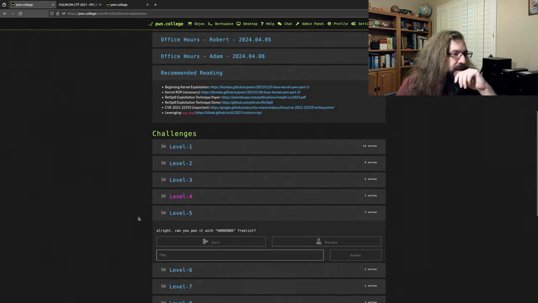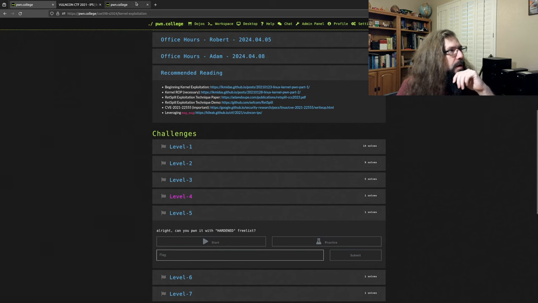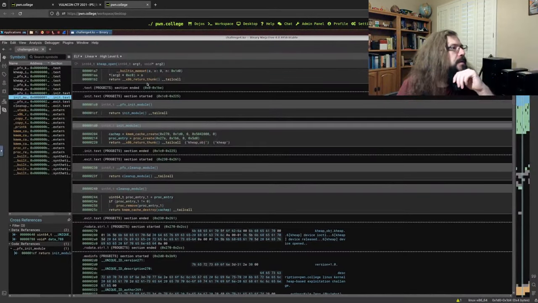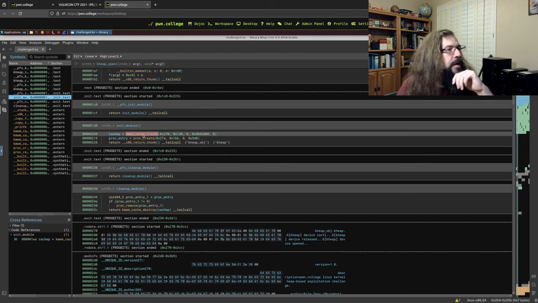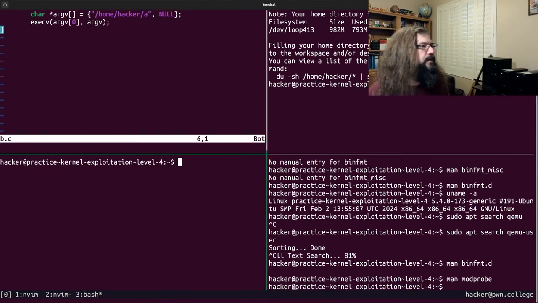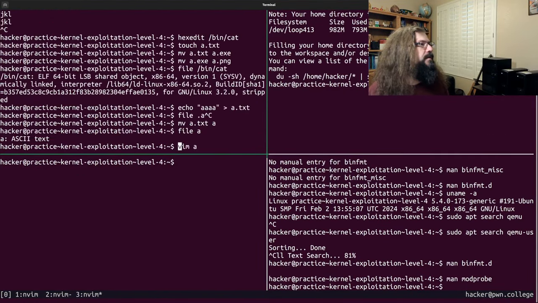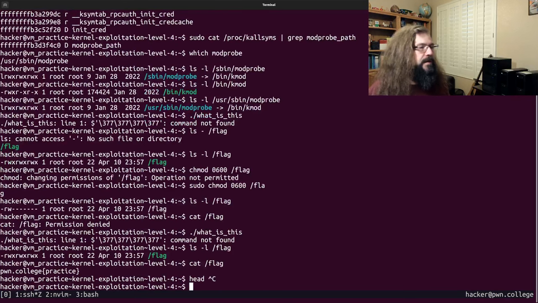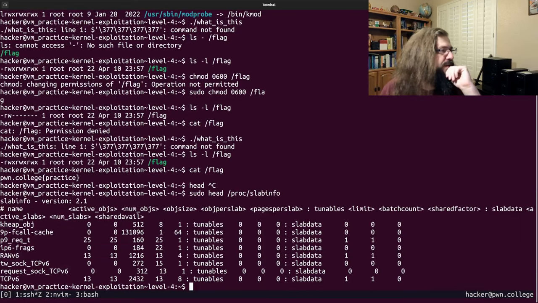Well, the first five levels here, if we were to look at the cache that is being used inside, where am I? Init module. We are creating our own cache, right? It's its own private cache for these kheap objects. And we can see that inside of the VM here. If we look at the head of proc slabinfo, we'll see that there is this kheap object cache. And that is what we're interacting with.